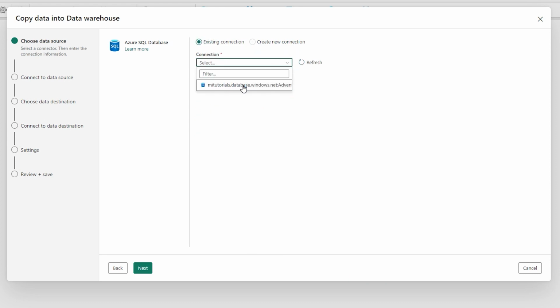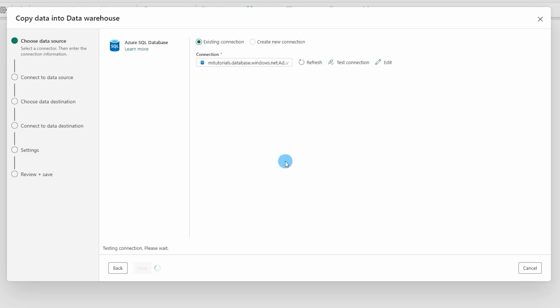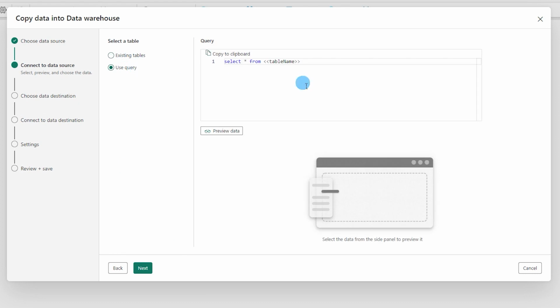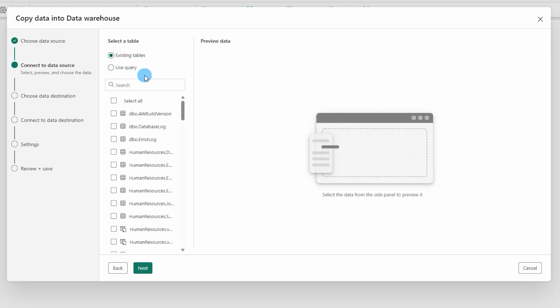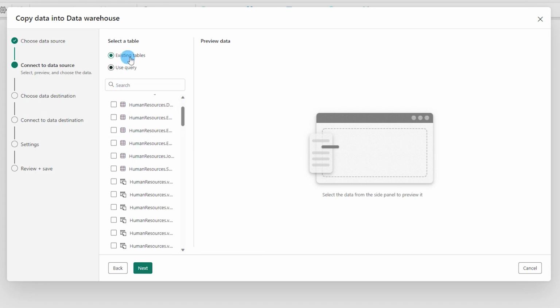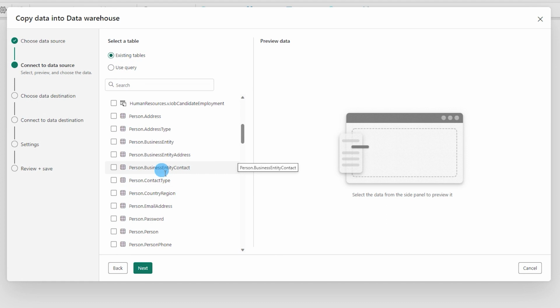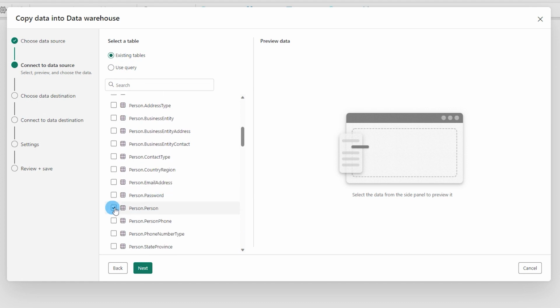I'm going to choose the same connection here from my drop down, and then I'm going to click on next. And on this screen, I can choose how I want to import. I can import an entire existing table, or I can write a query to bring the data from my Azure SQL database. In this case, I'm going to choose the existing tables and choose some of the tables here that I want to import. For example, I want to bring in person.person.